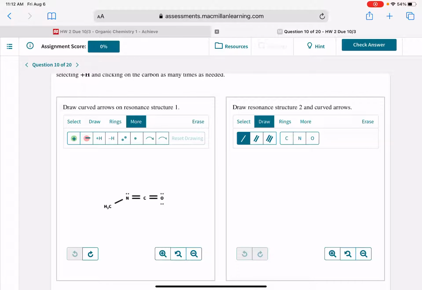In this video, I'm going to show you how to draw curved arrows in Achieve. So we're looking at this structure, the CH3N double bond C double bond O, and we're going to add some curved arrows to it. The curved arrows are located in the More tab.